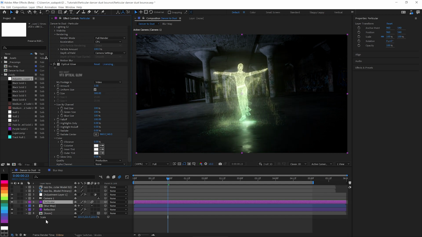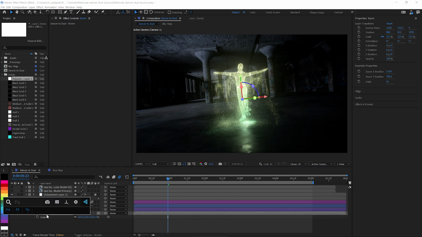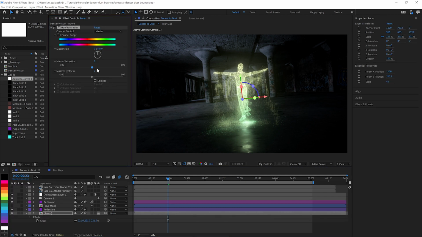Yes, I'm loving that. And maybe our room could do with a bit more saturation on it. Pull in some colors here. Maybe we'll swing the hue to green some. There we go. That's feeling better.